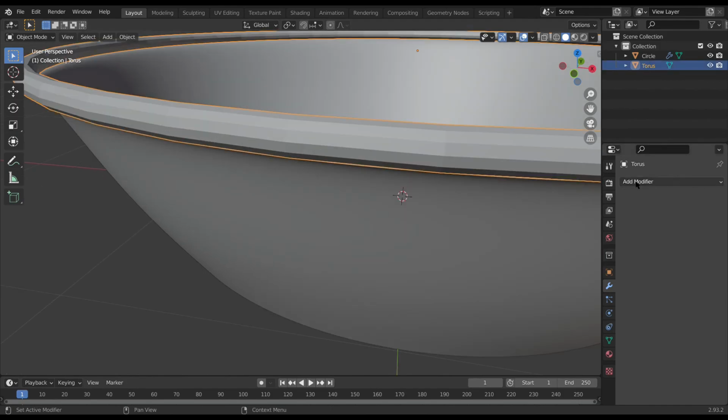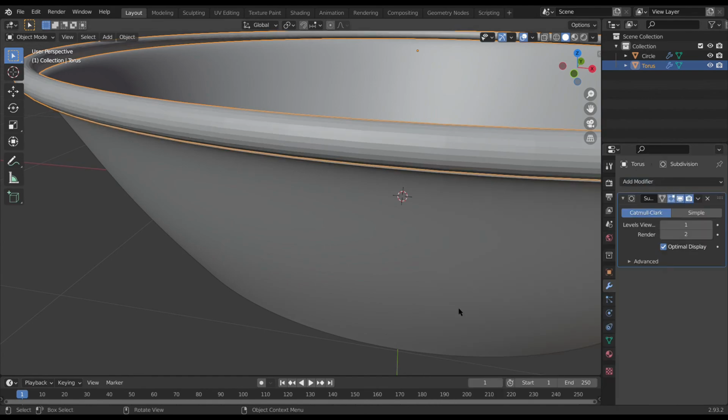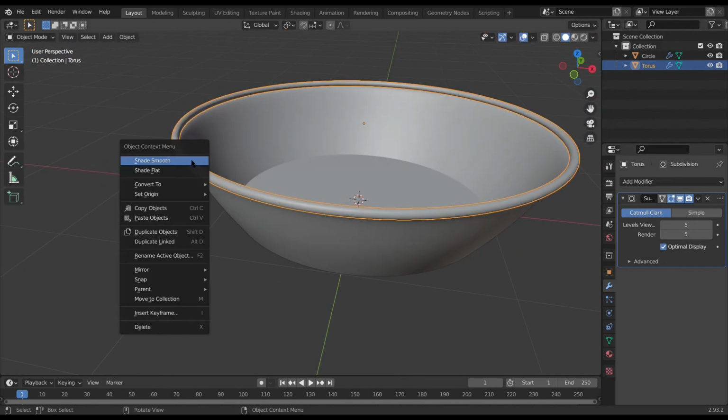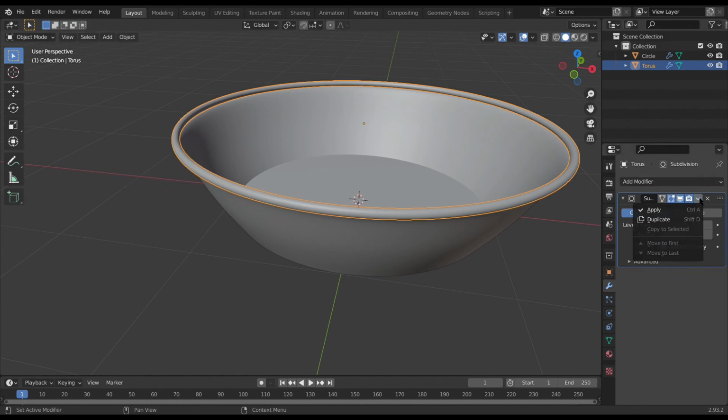And now we want to add a subdivision surface modifier to this as well. Just make it 5 or 4. And we've gotten this. So right click, shade smooth, and you can apply this modifier.